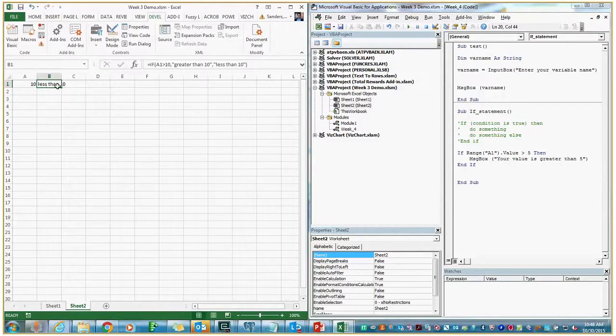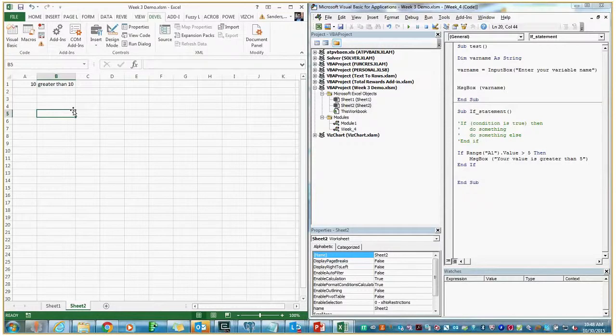Oh, what did I do wrong here? Oh, I just picked a different cutoff point. So we'll stick with our greater than or equal to 5 example. So that's the Excel formula version.